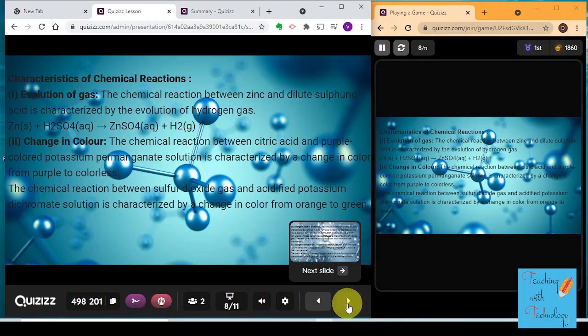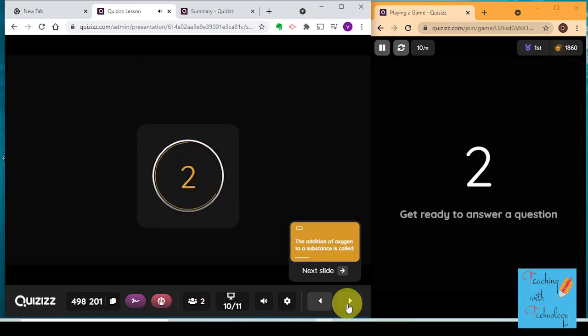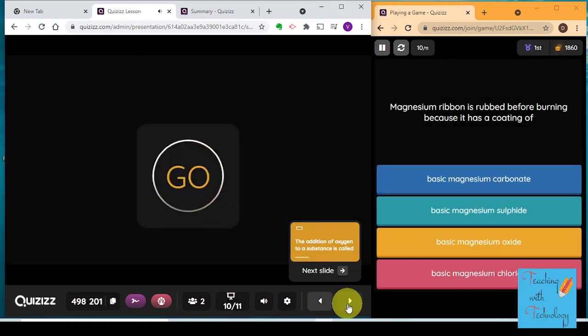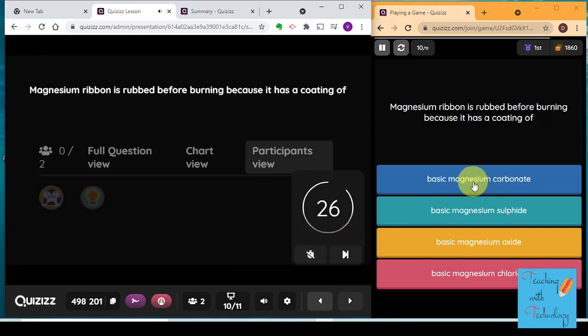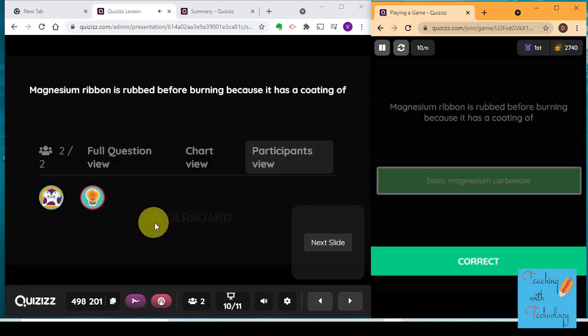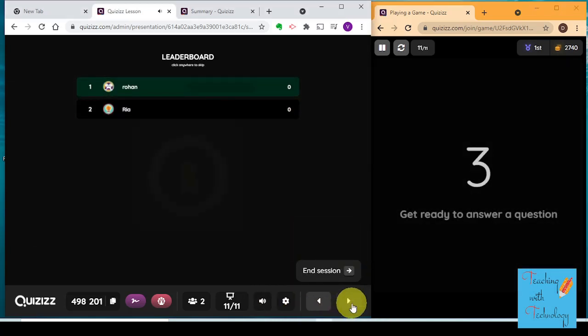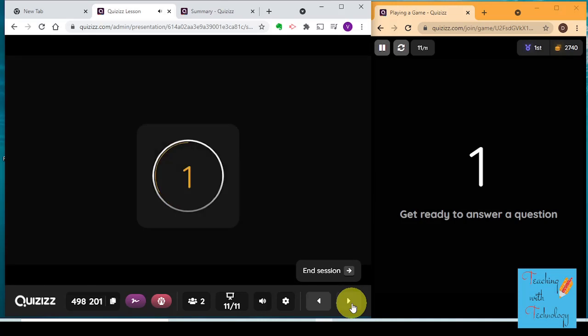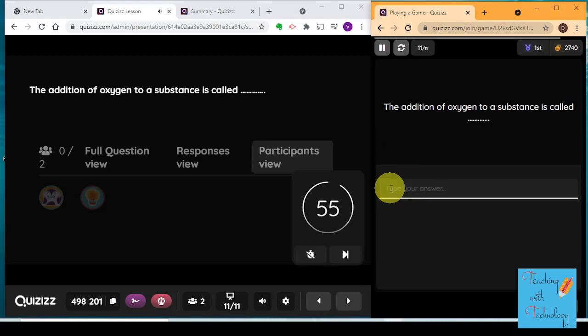And after the explanation, to check the knowledge or to check how much is clear to the students, again, questions are included here. All students will be giving their answers. The student can move to the next slide. So here, this was the fill in the blanks question. So the student can write the answer here.